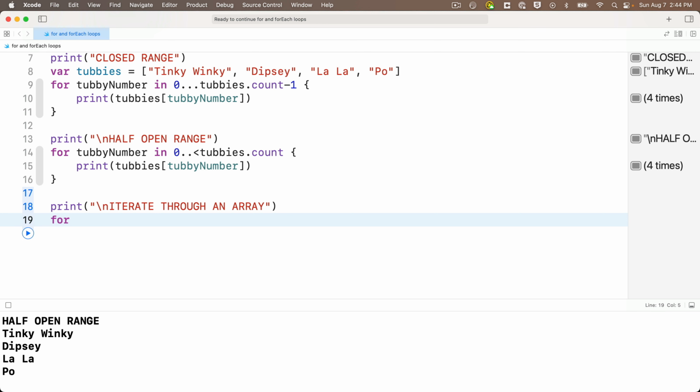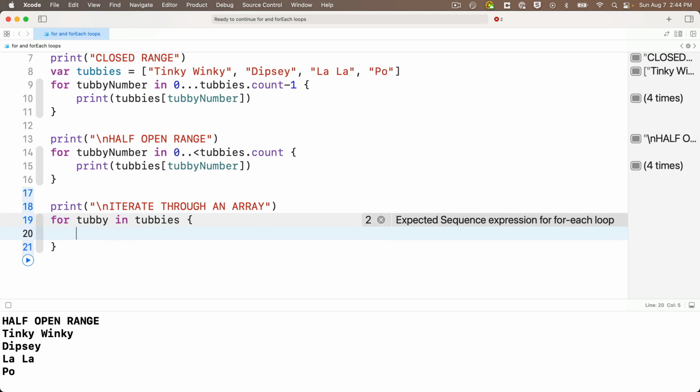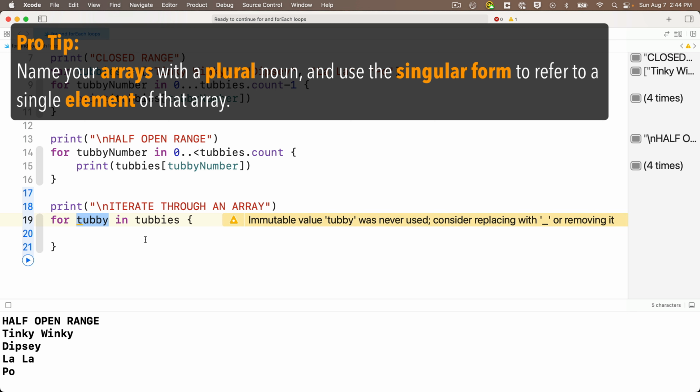For, then we give a name for the value that will hold each element in the array one by one as we go through the for loop. So I'll write tubby, singular, then the keyword in, just like before, but after this, instead of a range, I'm going to give the name of the array that we want to go through. So for us, that's just tubbies, followed by the open and close curlies. Now I could have used any name for this value tubby, but the programming convention you'll see most often is developers will use a plural for the name of the array, and then a singular to refer to the single element of an array.